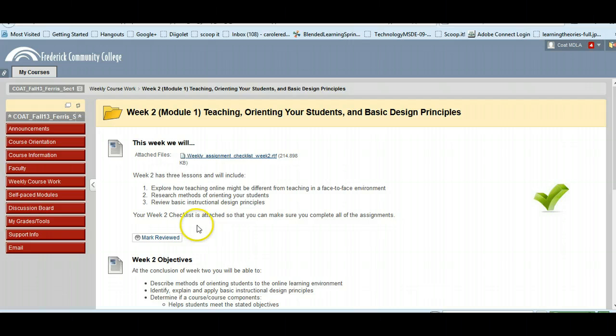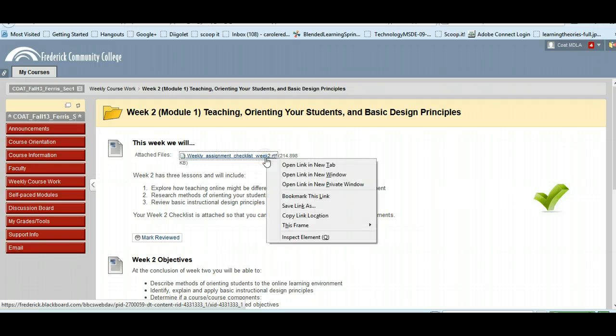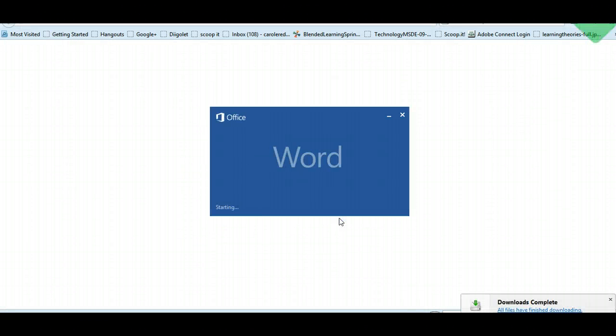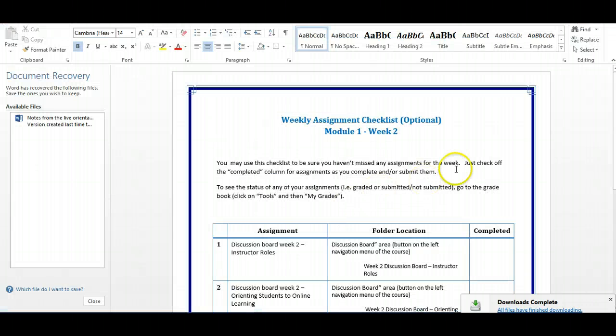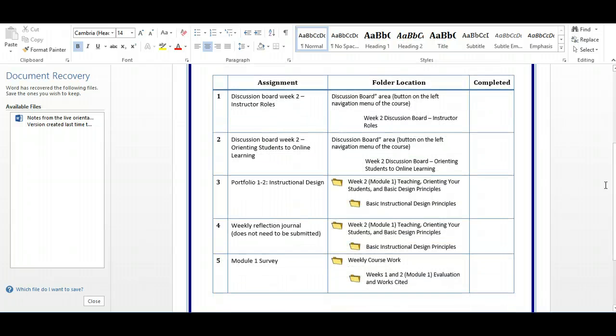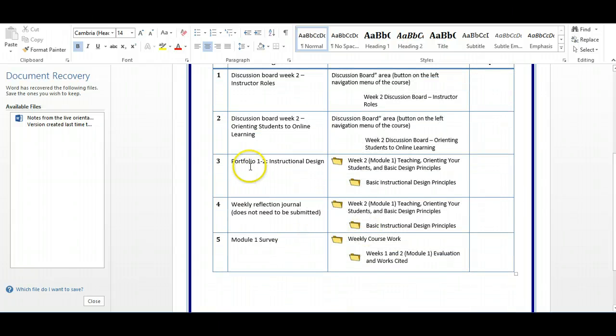I have already marked that this is reviewed. I have taken this document. Guess maybe I should open one for you. I'll right click on it and open the link in a new window. And I'm going to open it this way and you will see exactly what I'm talking about. In this particular assignment, it tells you that you have to do Portfolio 1-2, which is in the Week 2 folder under Basic Instructional Principles. You see how it tells you that? And you can mark when it's done.